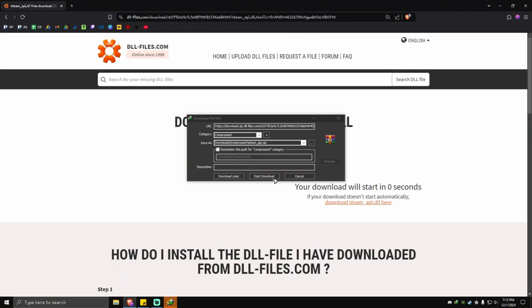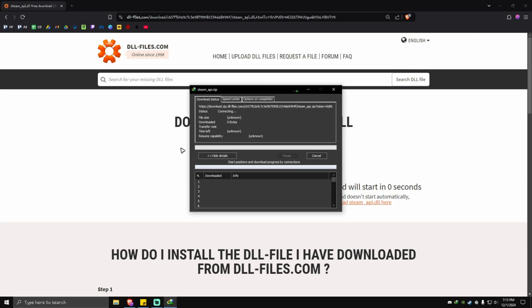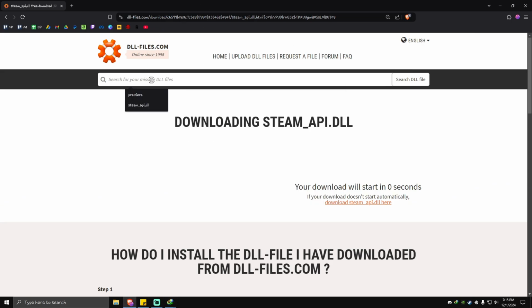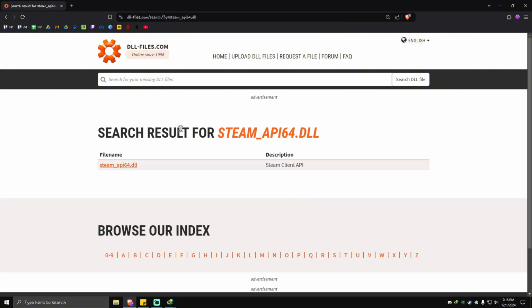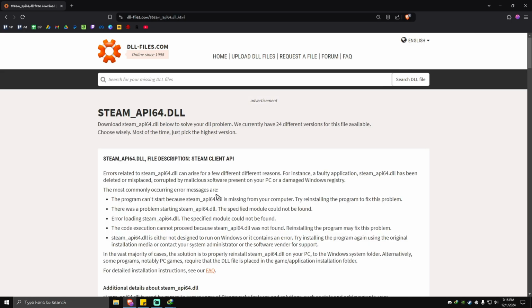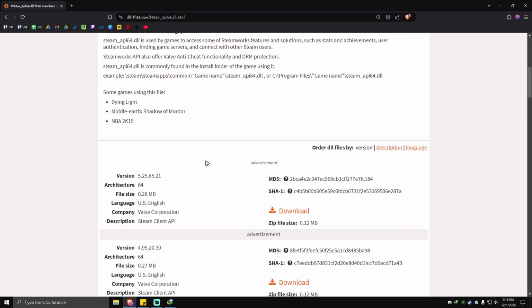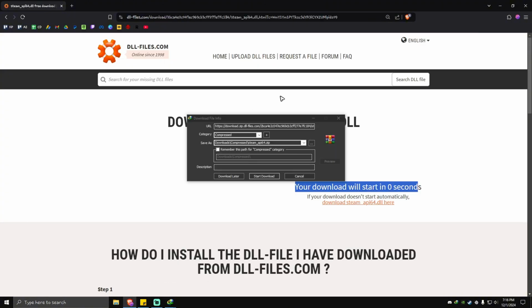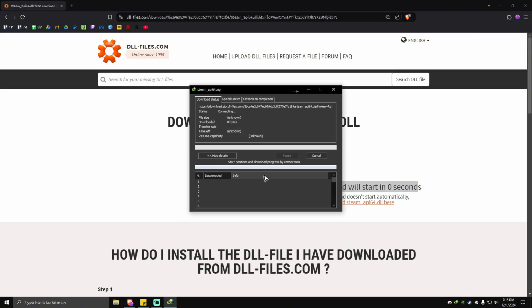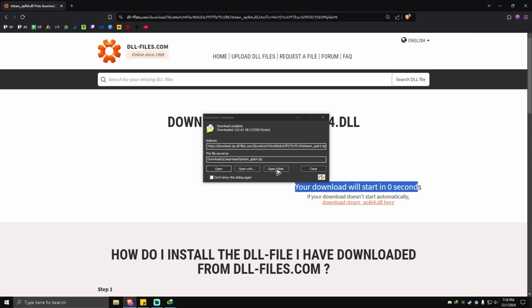Wait for the website to load. You can see a download page pop up. Just start the download. While waiting for it to download, look for another DLL file. This time look for steam_api64.dll and hit enter. As you can see, there's one search result as well. Click on it, scroll down a bit, and download the latest version. A download page will pop up again. Just click on start download. As you can see, all the downloads are done.